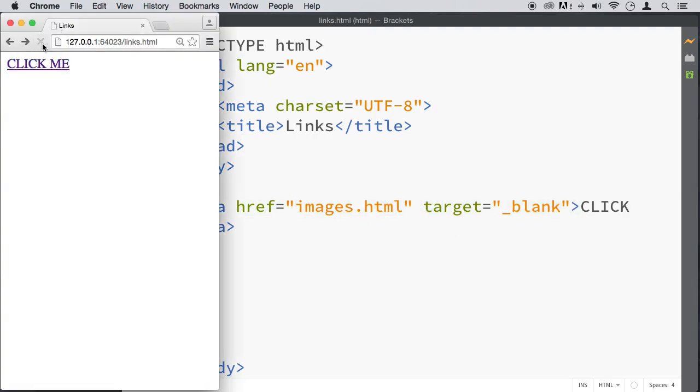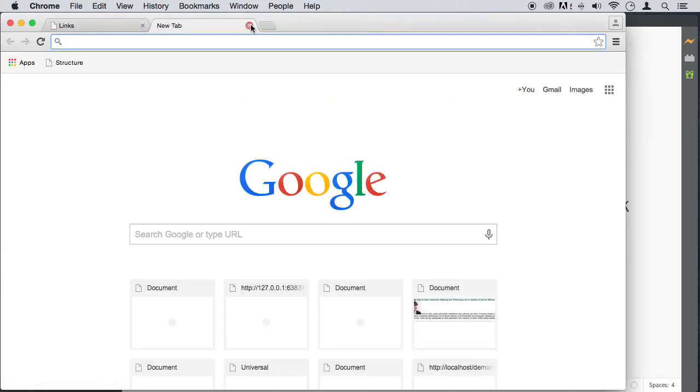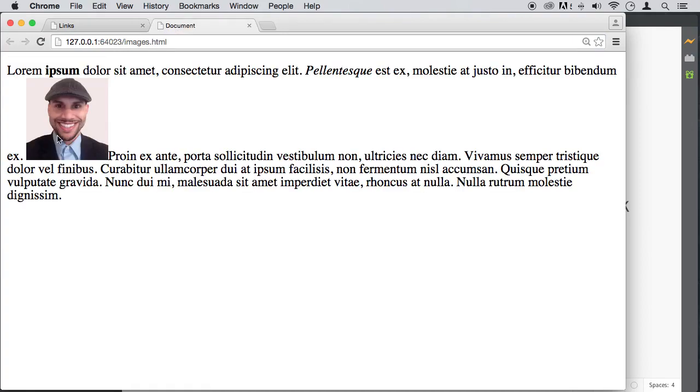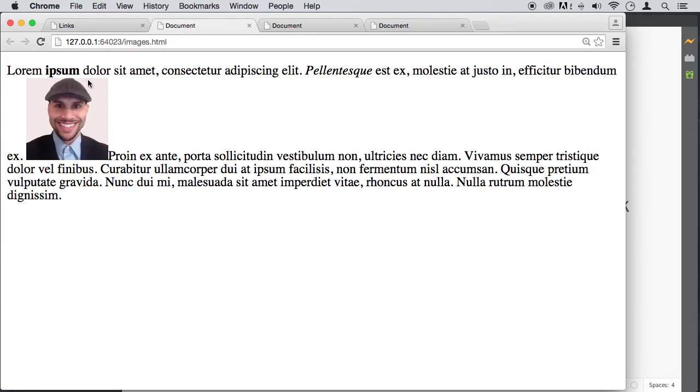So we refresh, and this tab is going to stay there, and then we're going to have a new tab open up. When I click on it, you see the new tab open up, and I click on it again, we get a newer tab, and again. So you see that it's very useful, because sometimes you want the user to stay on this page, but you want them to see some other content. They go to another tab, but they can always go back to yours.